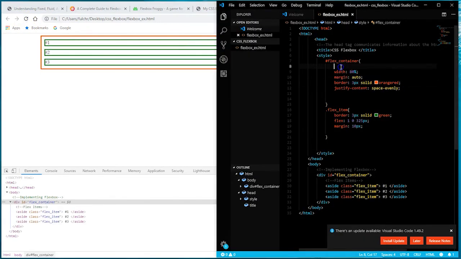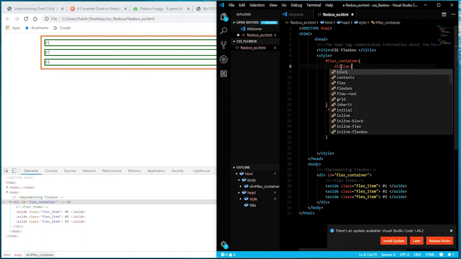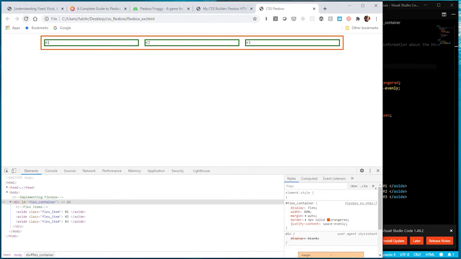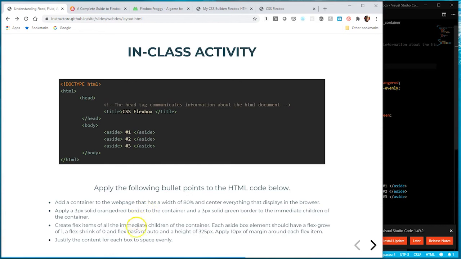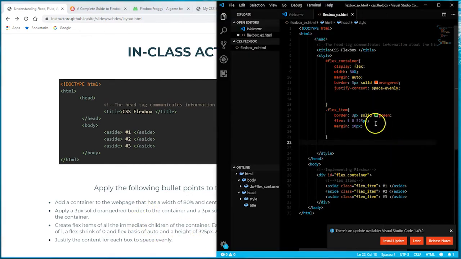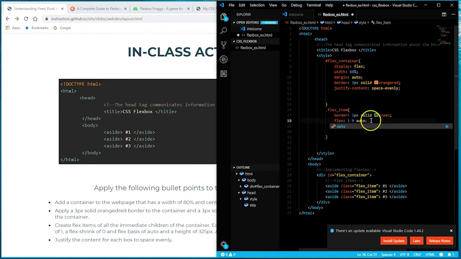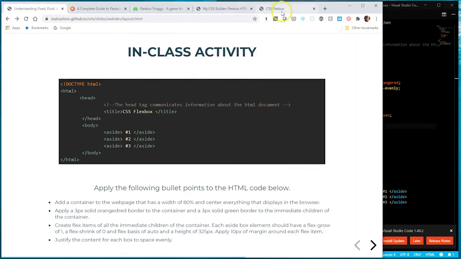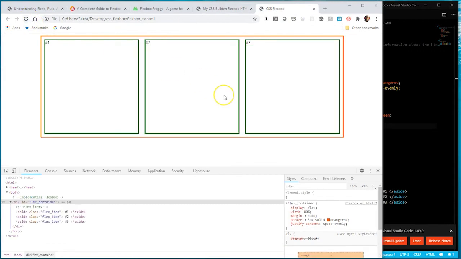And I forgot to put my display here, display flex. And now I'll save it, and I'll refresh. And I forgot to put a height on here, I believe. So I think each of these boxes here require a height of 325 pixels. So this was actually auto, my mistake, and then the height was 325 pixels. Great. All right, so save that, and then go back to my web page, and this is what you should have, right?